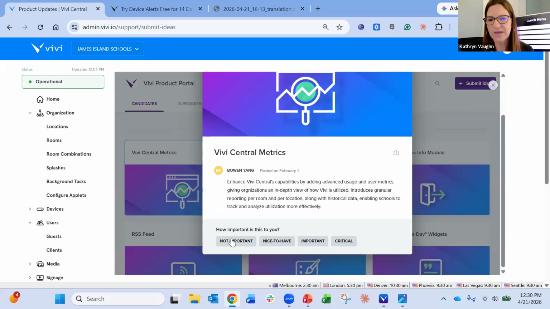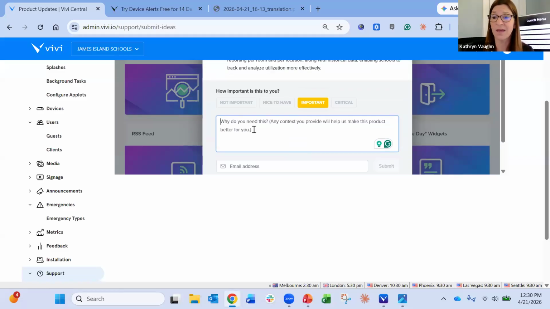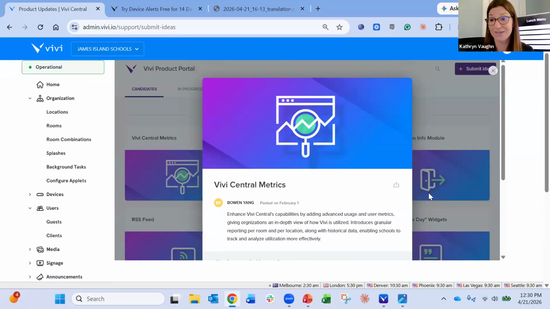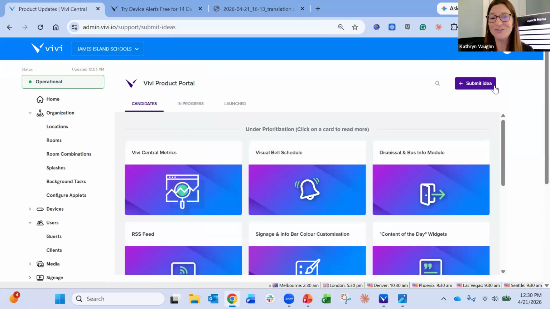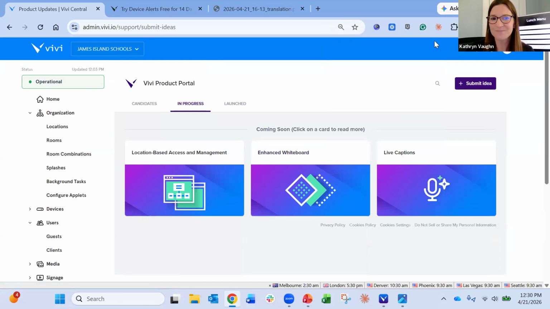So if I go into Vivi Central metrics, I can select how important this is to me. So let's say it's important, and then I can actually provide some context with that. So we do look at this. We do follow this. We do track this because it helps us to prioritize what's in progress.